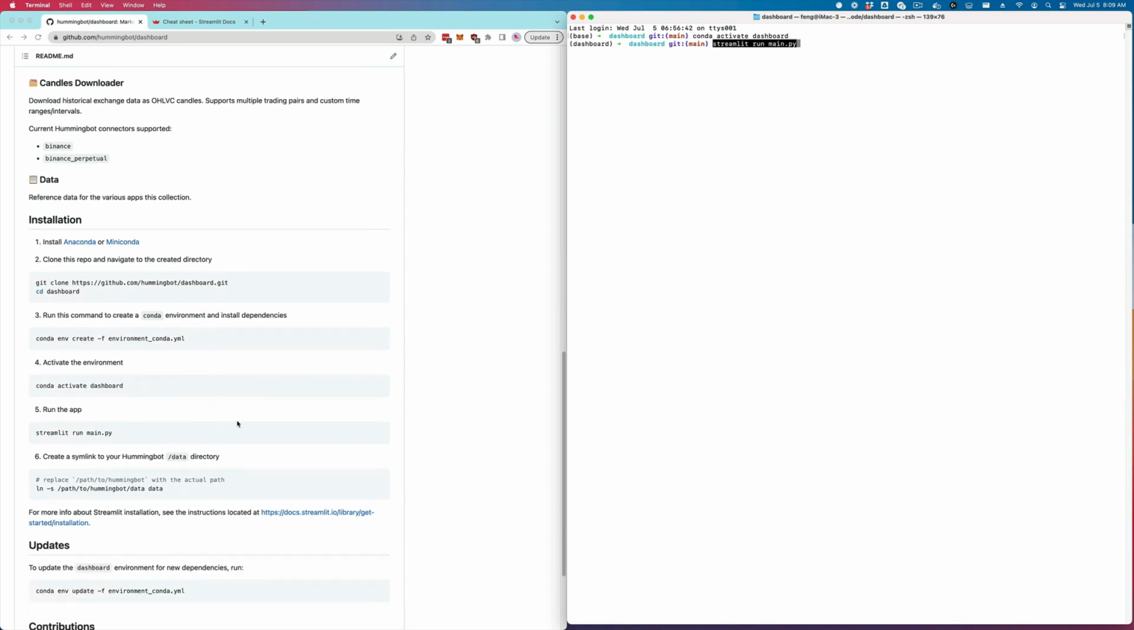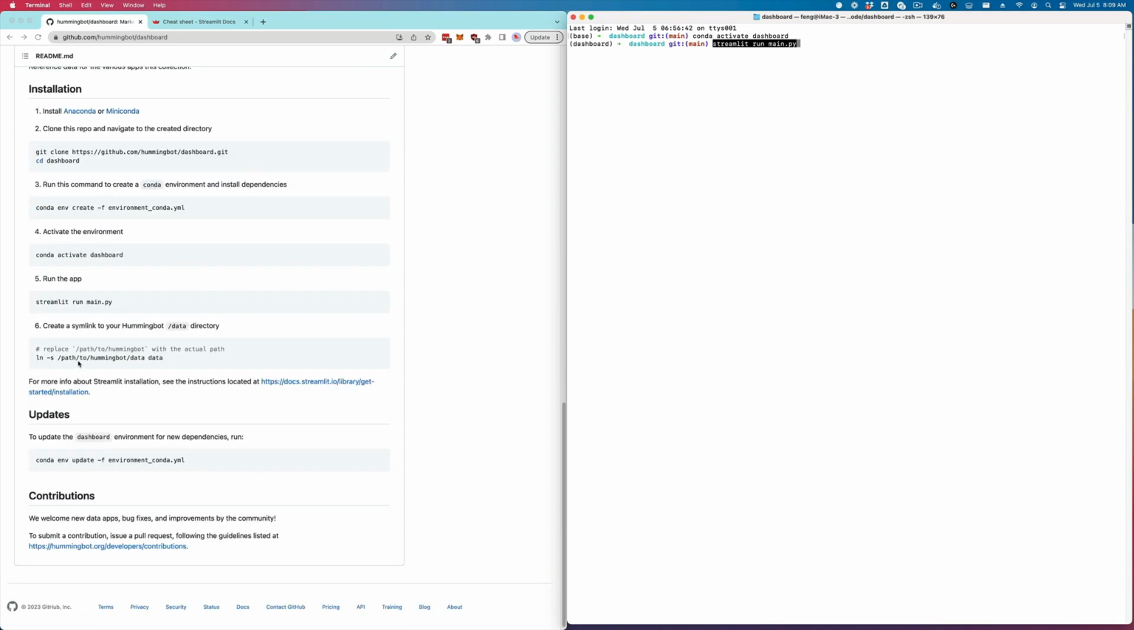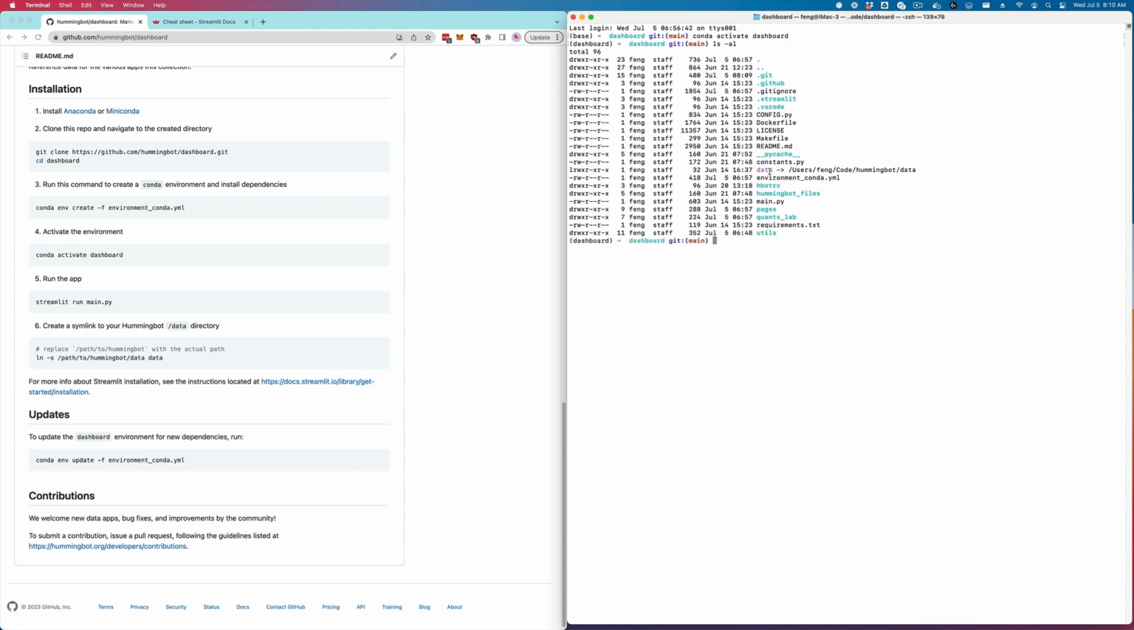One thing I've already done, and I suggest you do this too, is to link the data directory in your dashboard project with the data directory where your bot's running. This will allow the dashboard access to the data files, because a lot of how it works is it'll use those files to generate the graphs. I've already symlinked the data directory over.